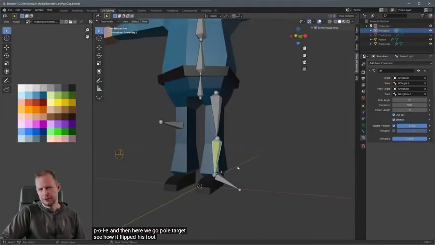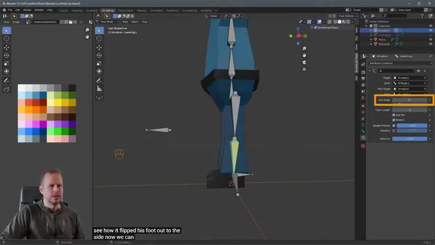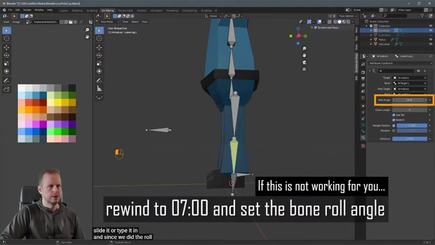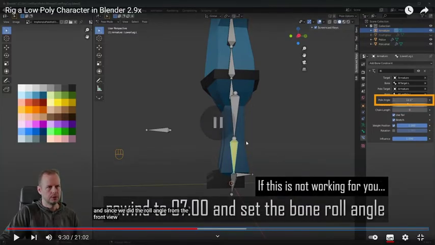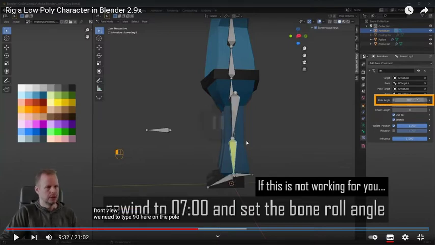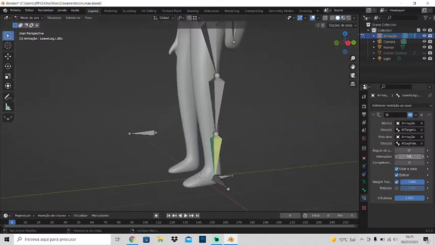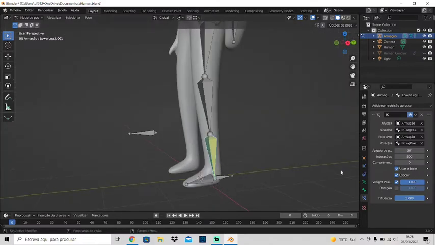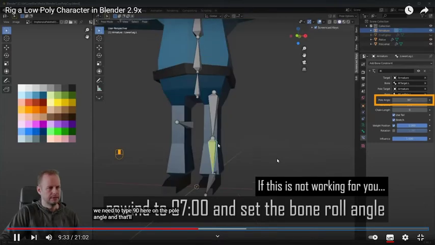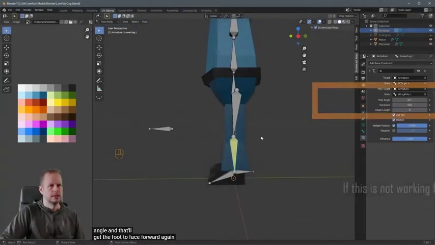See how it flipped his foot out to the side now? We can fix that by changing the pole angle here. You can slide it or type it in. And since we did the roll angle from the front view, we need to type 90 here on the pole angle, and that'll get the foot to face forward again.